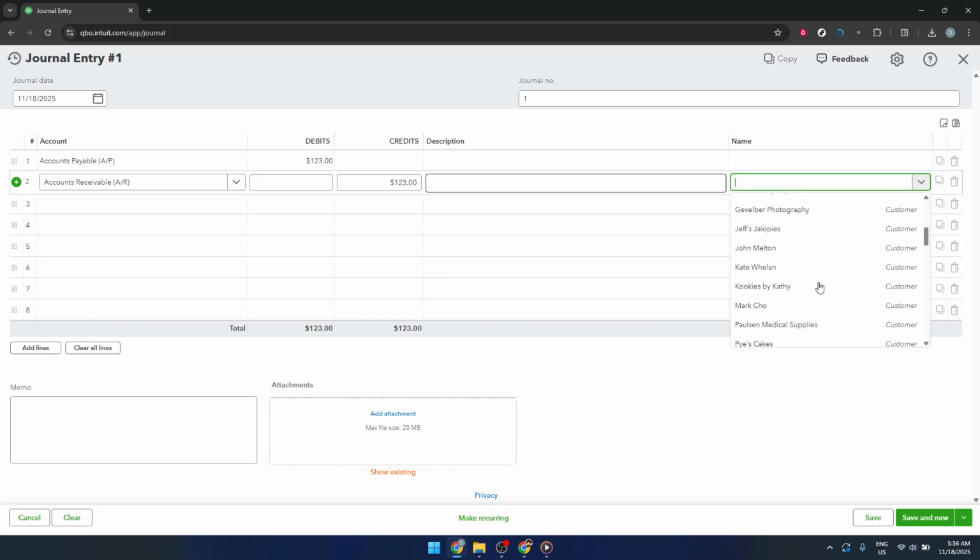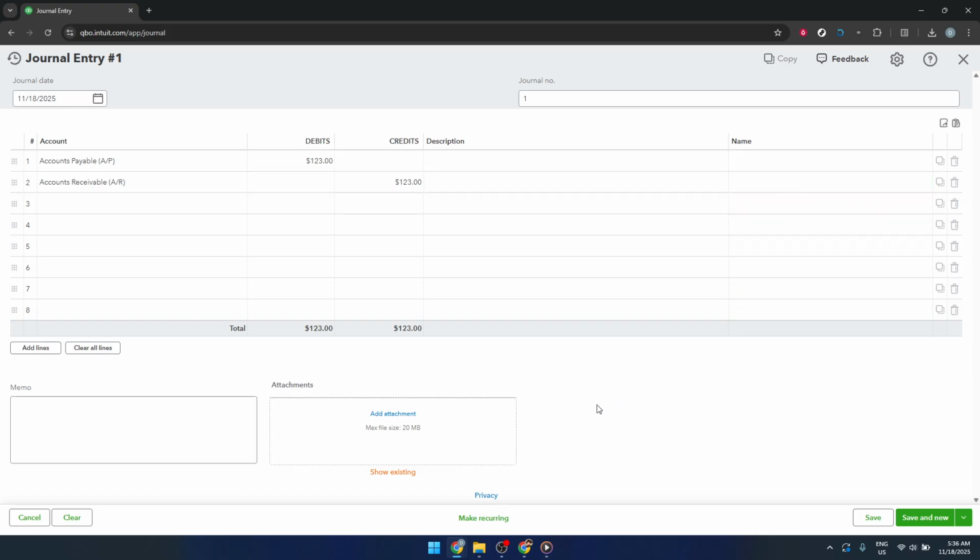In the Credit column next to the inventory asset, input the same amount you entered as a debit. Ensuring these amounts are identical is crucial because it reflects the correct movement of inventory from your books and keeps your records balanced. Before you save this entry, take a moment to review everything.